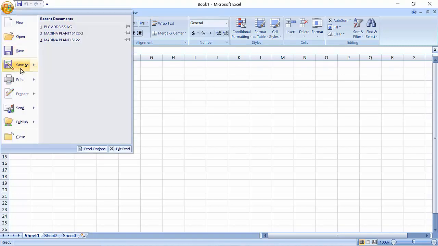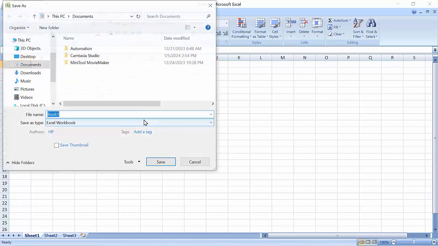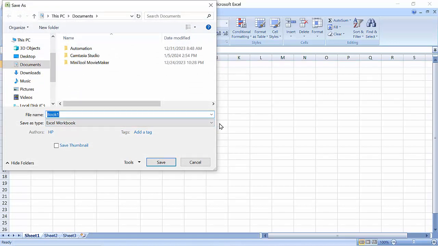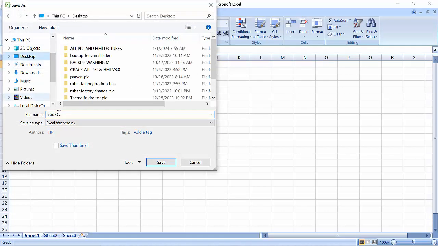We will also make a folder in Documents or on the Desktop, and create a name for it: PLC data types.